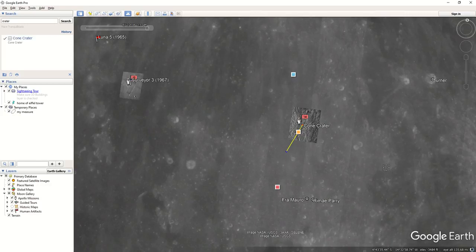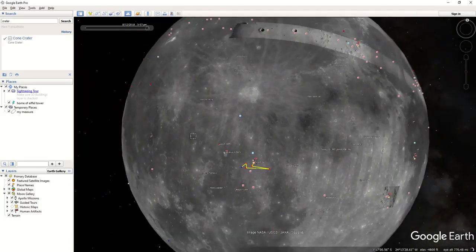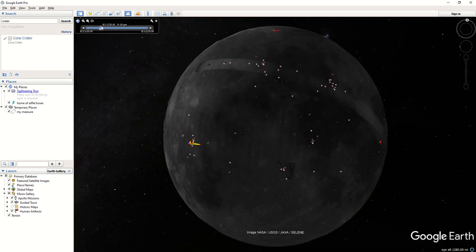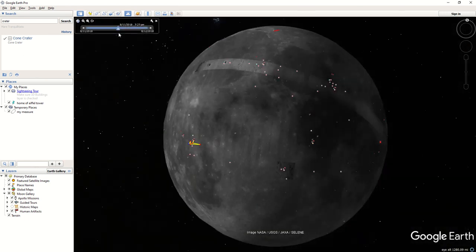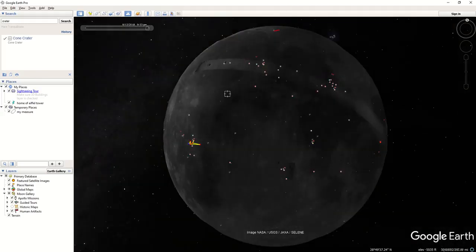The same features. What is going on? Okay, I just don't know what was going on. So, basically, as you can see, the moon orbiting. It's a certain moment of time. Okay, everyone.